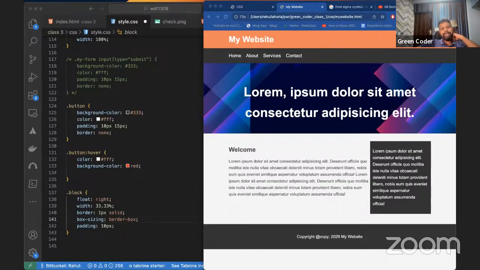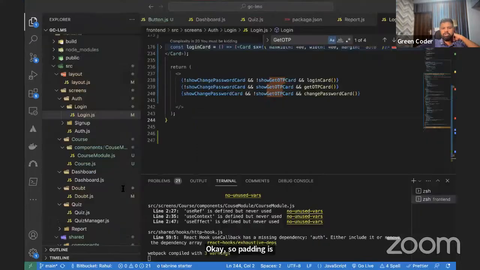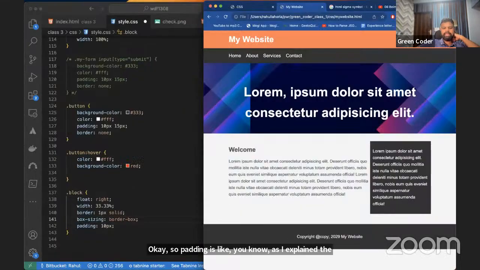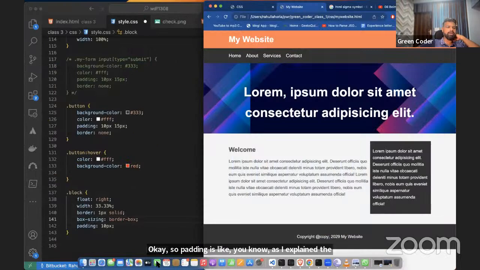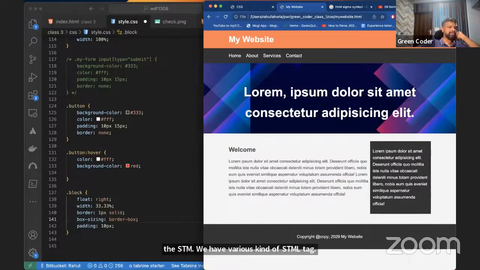Okay, so padding, as I explained in the box model, is anything below the border, below the margin. That is the padding between your content and the border. And what is H3? H3 is an HTML tag. We have various kinds of HTML tags. We have H1 to H6, so one of them is H3. So we just used the H3 tag. Padding, I have explained.